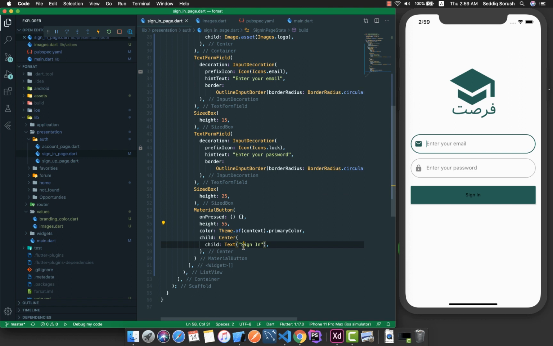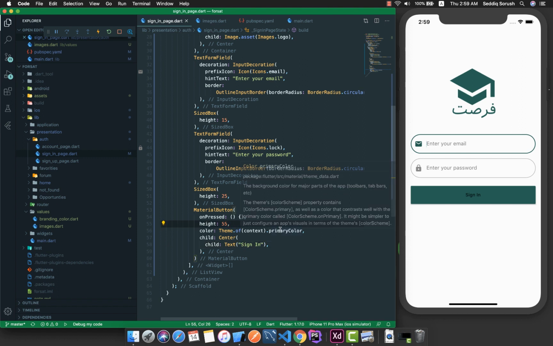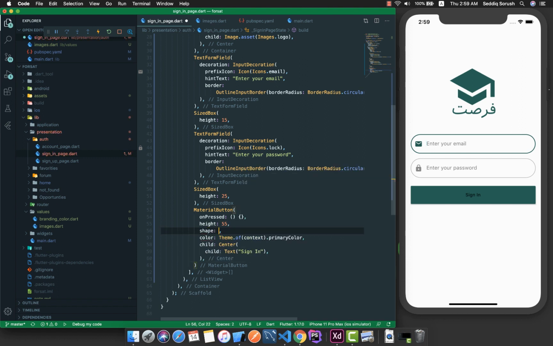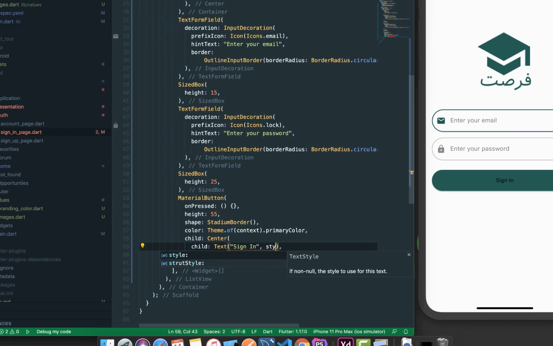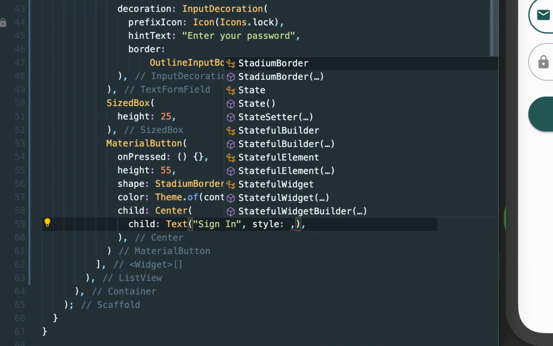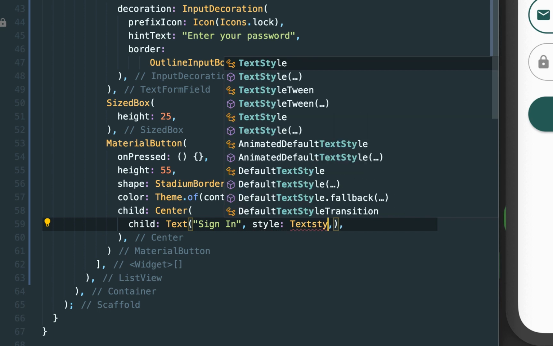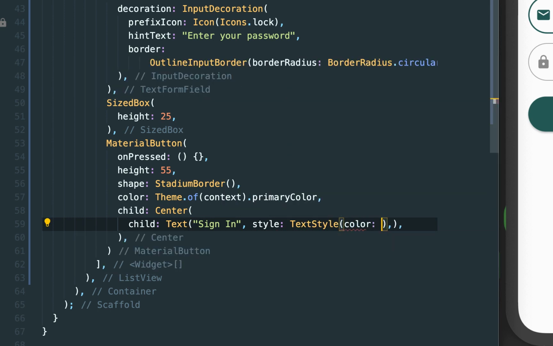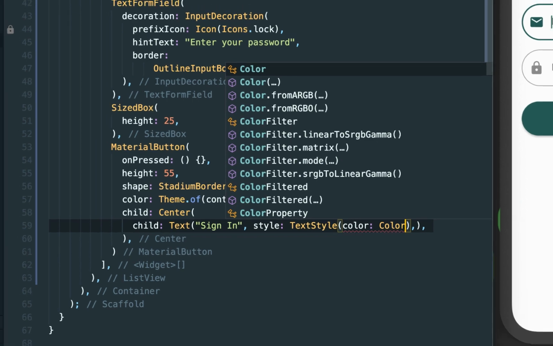It's bigger. And what we need is to have the shape, and this shape is, I believe, a StadiumBorder. That's it. If I save it, this is what we want. But the text color is white, so what I'm going to do is put a style inside this text, and this is TextStyle, and we have the color as Colors.white.